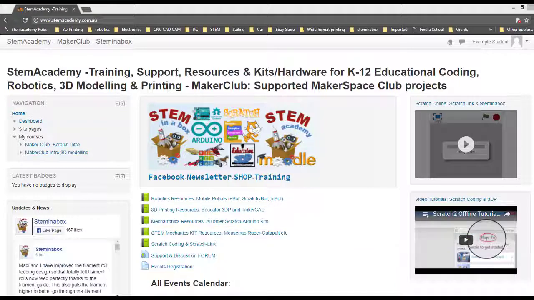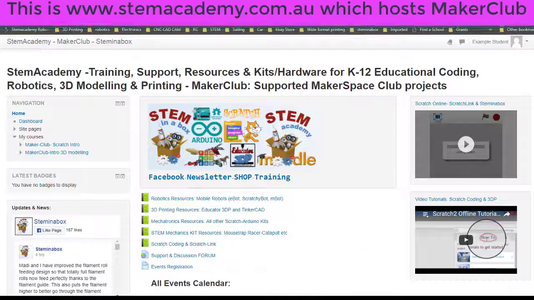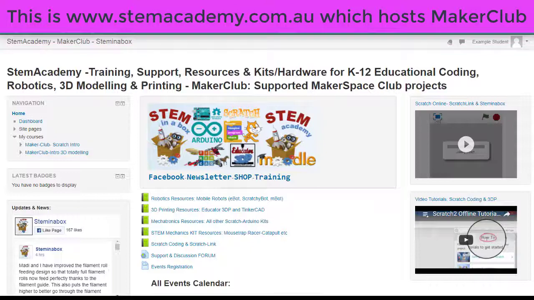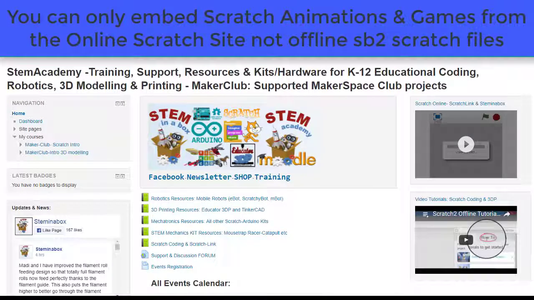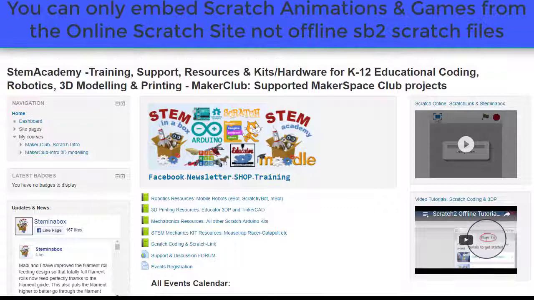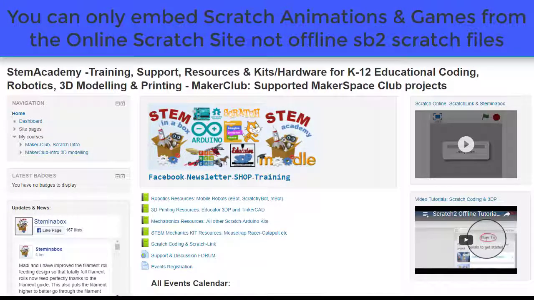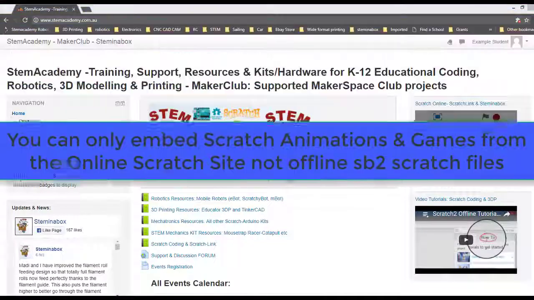Now the first thing to note is that this will not work with your Scratch offline files. This will only work with your files that are on the Scratch Online MIT site. Now, if you've made something with Scratch Offline, you can just import that, open that up in the Scratch MIT online site, and you're good to go. Great, so let's get started.